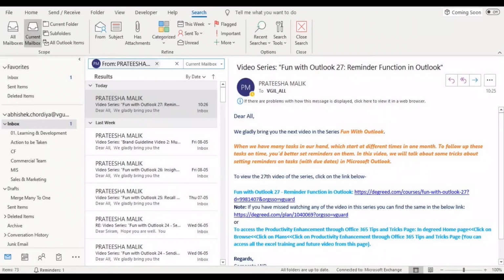Creating rules in this case could be a very helpful tool. Let's understand how to create a rule and how to keep our inbox organized in such a way that we can prioritize our day-to-day work activities as well.